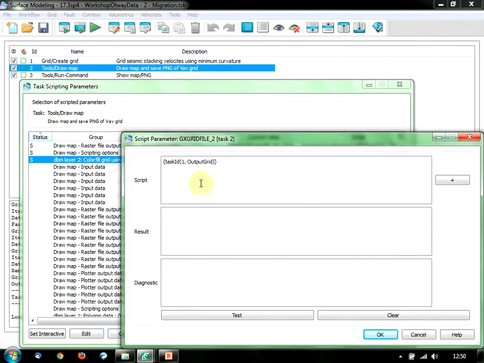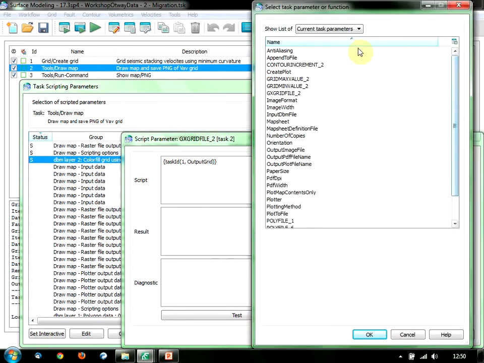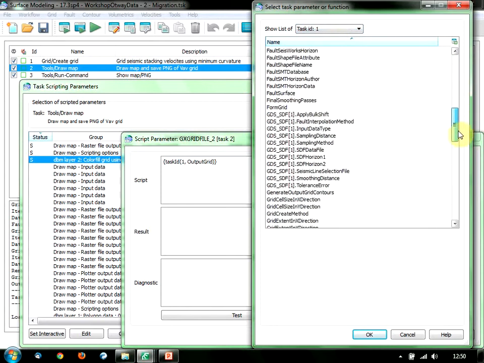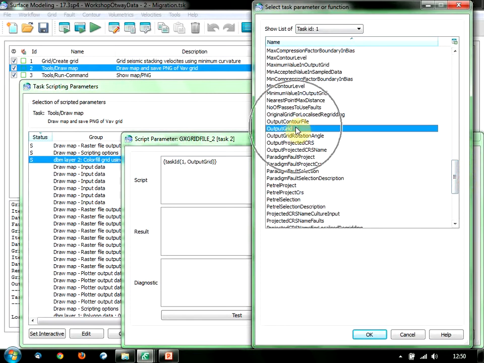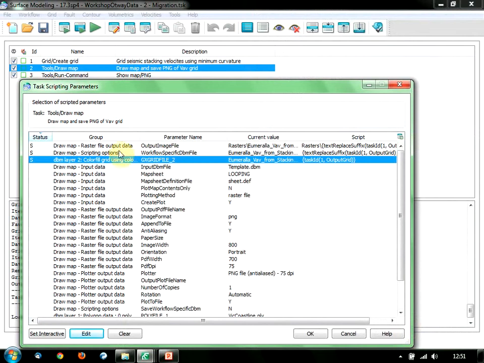So I click on edit and you'll see that it's hooking into the output grid parameter in my task ID number 1. And my task ID number 1 is my grid create grid. Now I don't need to type this in. I can click on this plus button here and it exposes all the parameters through all the tasks that are associated with my particular workflow. So if I click on task ID 1 and scroll down, I have the output grid file here. The other two components that I am scripting are my outputs from that draw map functionality.